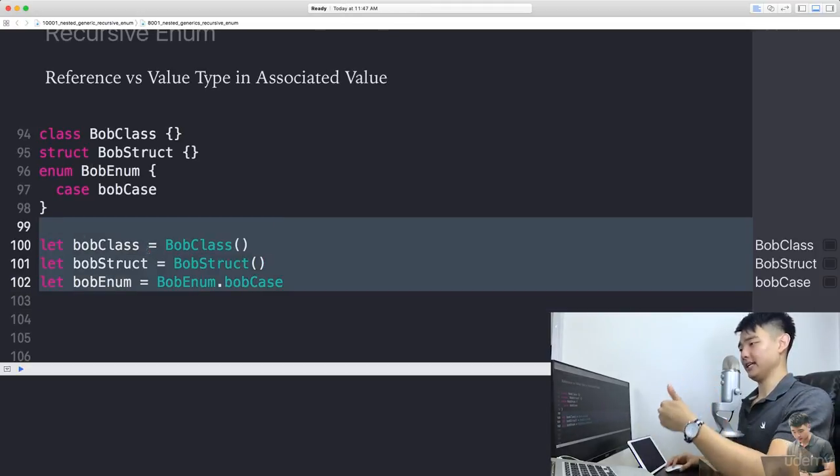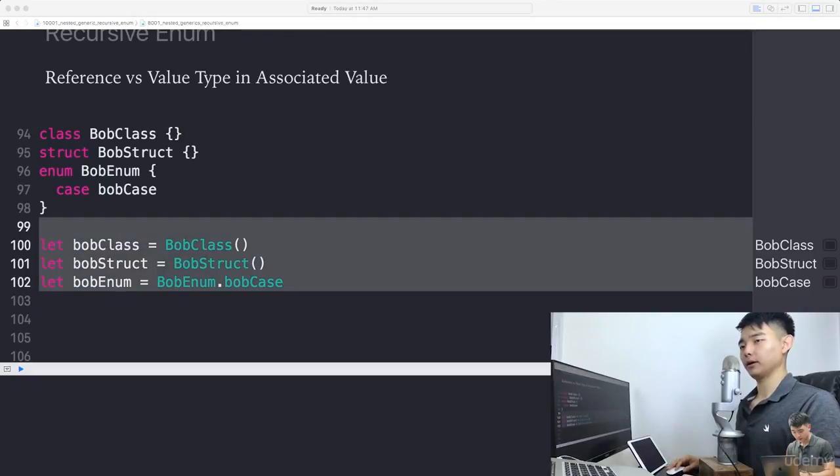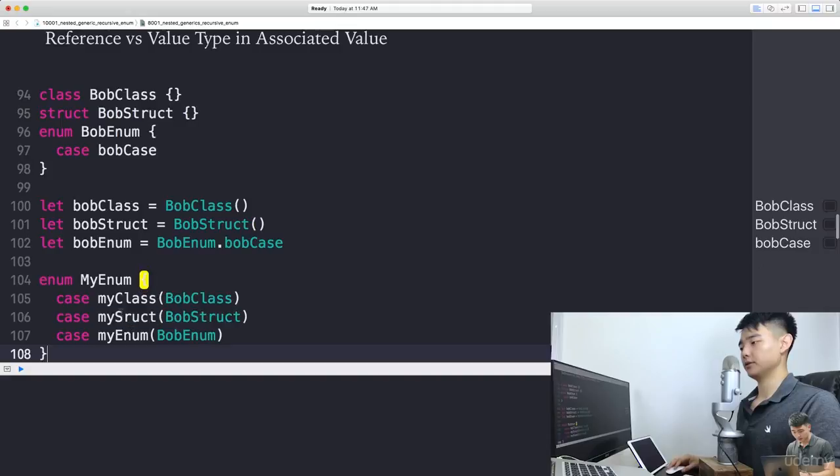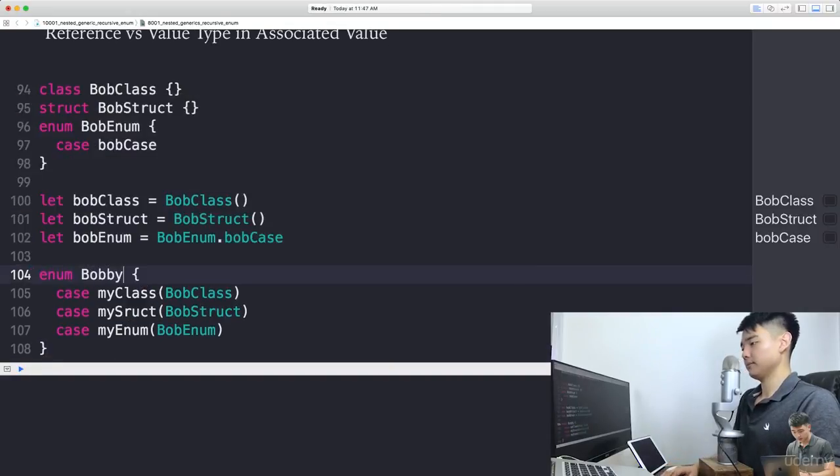So again, we're talking about enum. I'm going to create an enum, and let's call it Bobby enum.